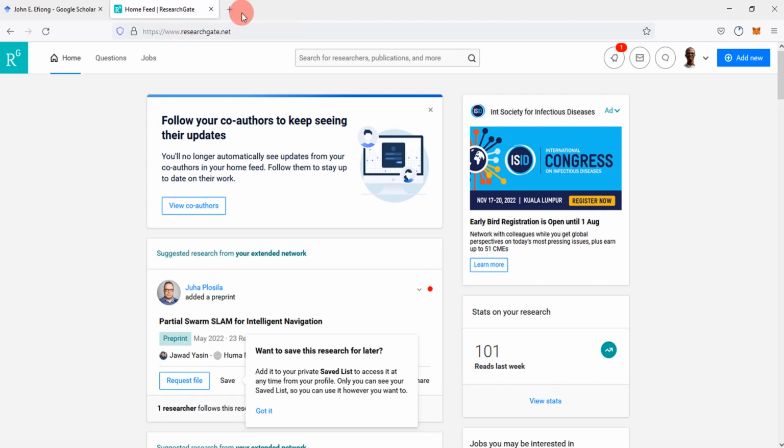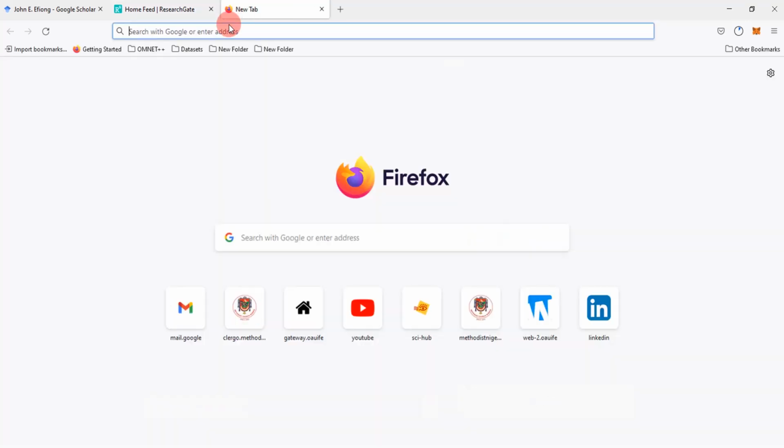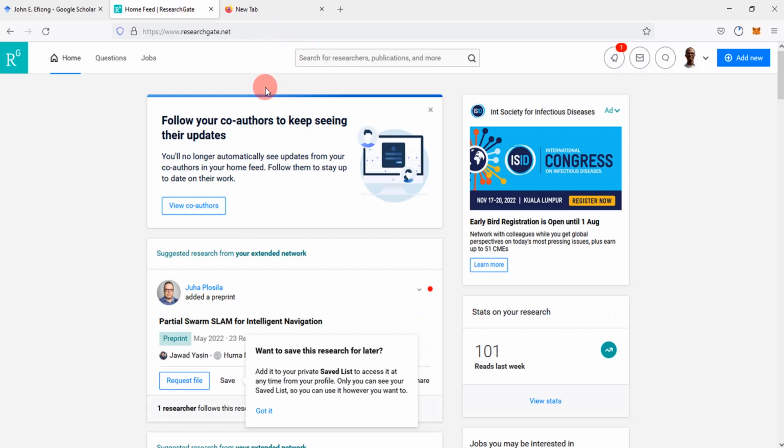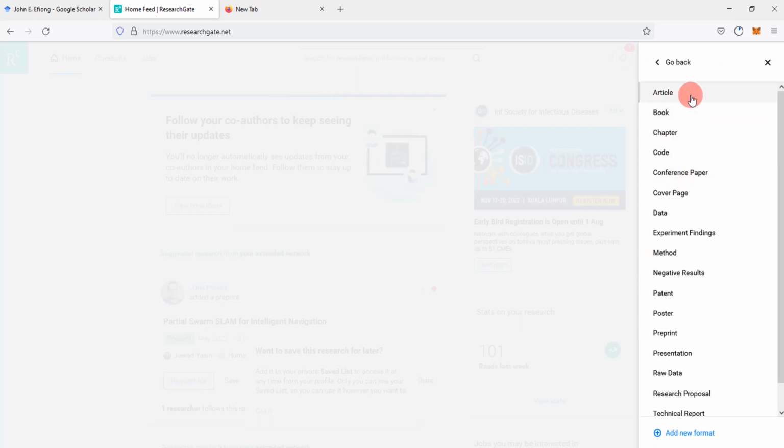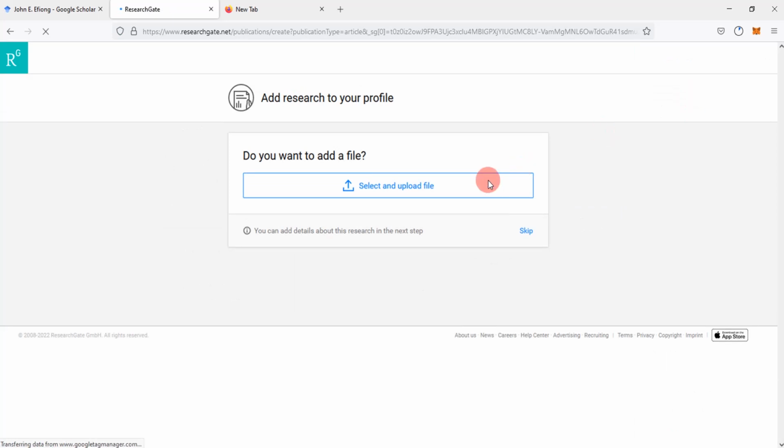So I'm going to use ResearchGate first. So what you do is, once you are on your ResearchGate, of course, before you can do this, it means you must have a ResearchGate account, which is free of charge. So what you do is simply go to add new, which is what you have on the top right hand corner of the screen, add new. And then it brings up a list of different types of materials that can be added. So we'll go for published research, and then we select article, and then it's asking us to upload our file.